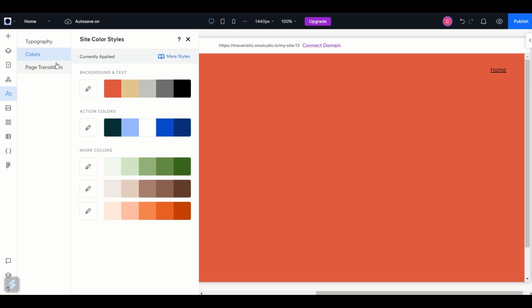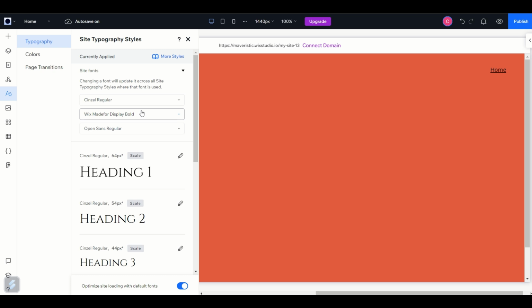Here our color palette has been updated. Our typography also has been updated. However, please perform a hygiene check. Just because it has been imported, do not ignore the hygiene check. Please perform a hygiene check for both typography and colors.